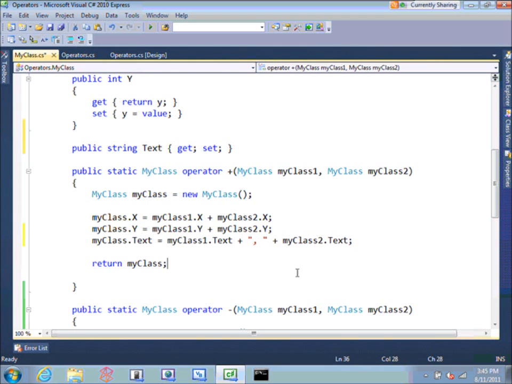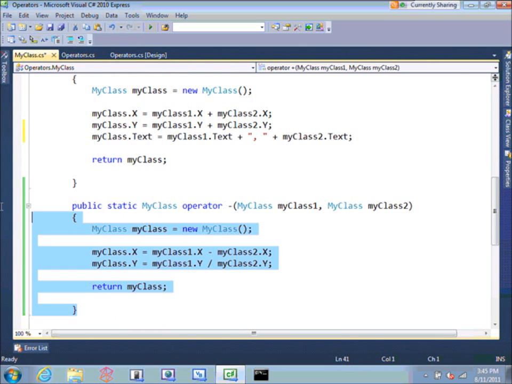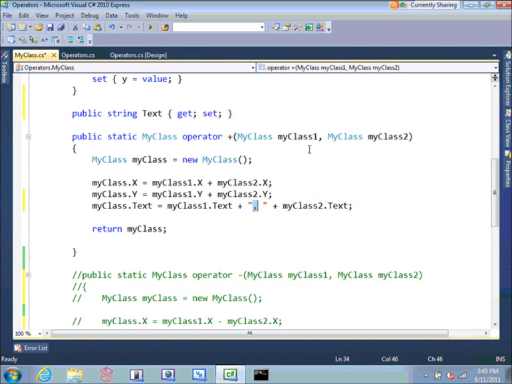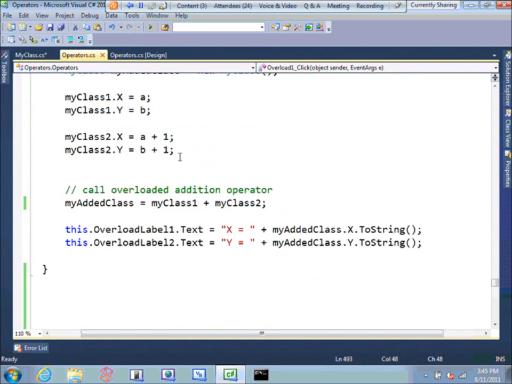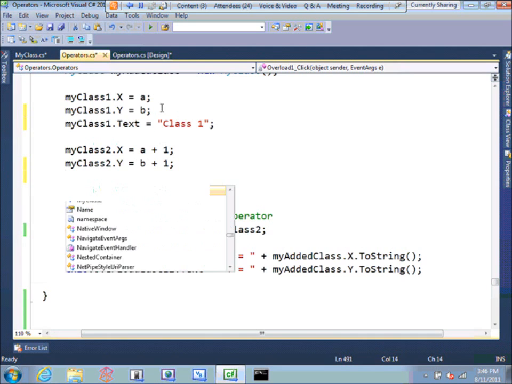So in this case, what I've just done is I've added a string value to this, and what it'll automatically do in our string value is it's going to go ahead and take whatever gets set of these two text values, and concatenate those together with a comma in between them, so we can have like a list of values. So let's do an initial value here. We'll call this class 1, and we'll call this one class 2.